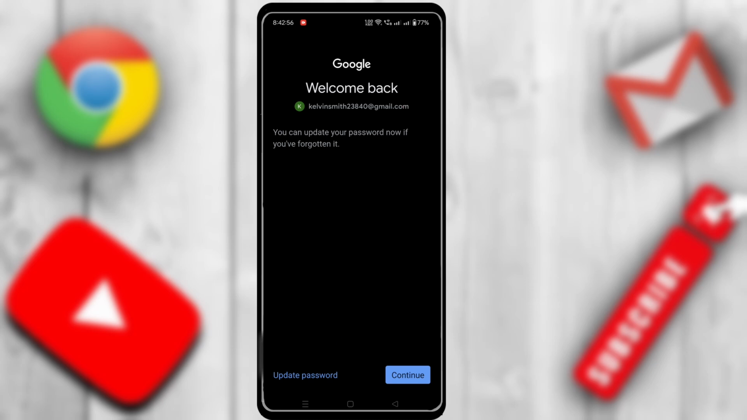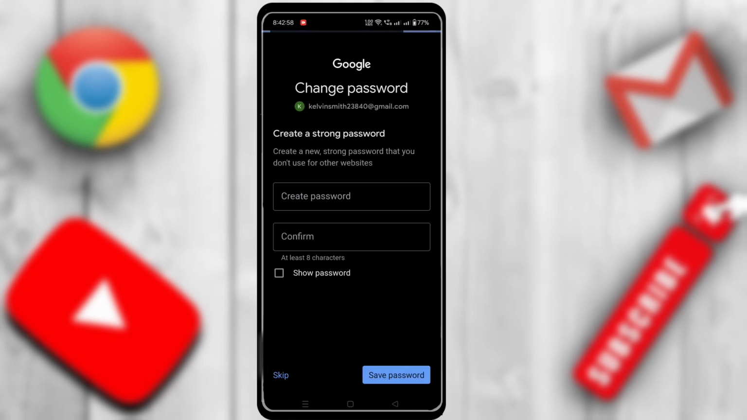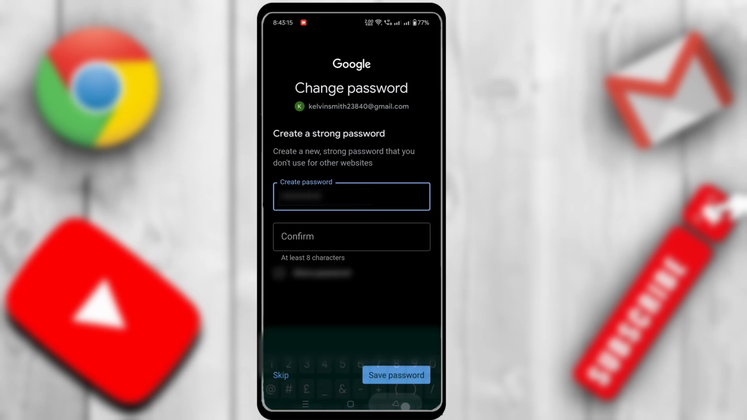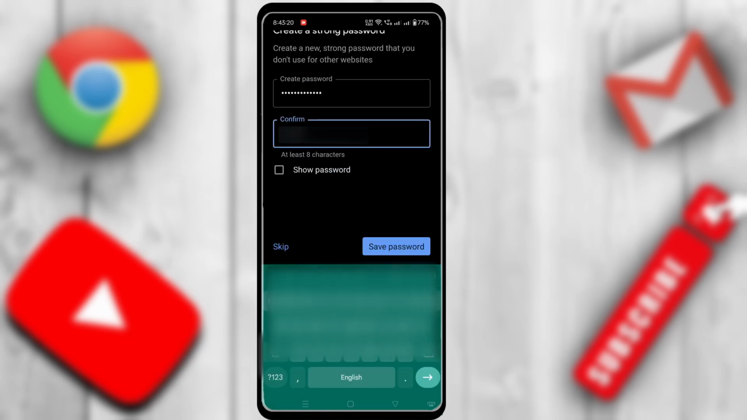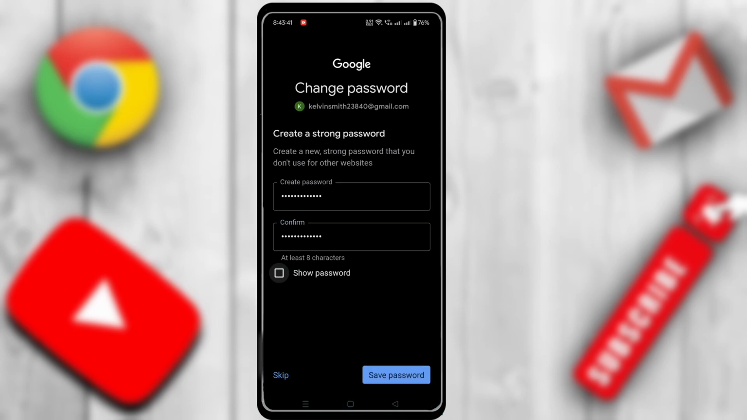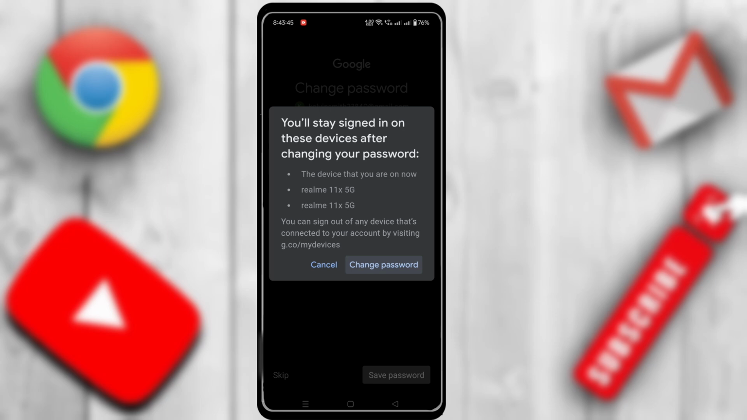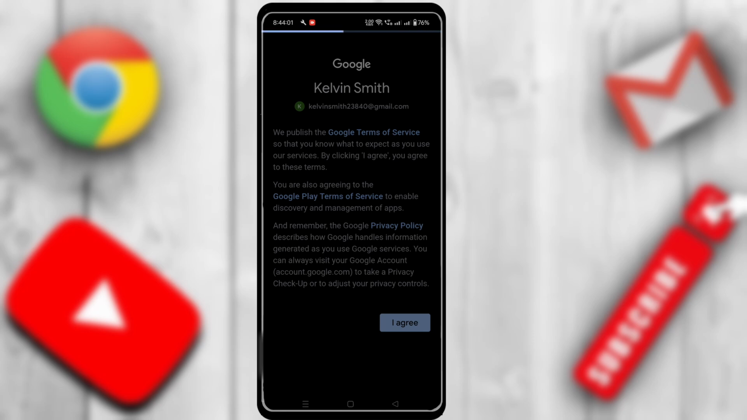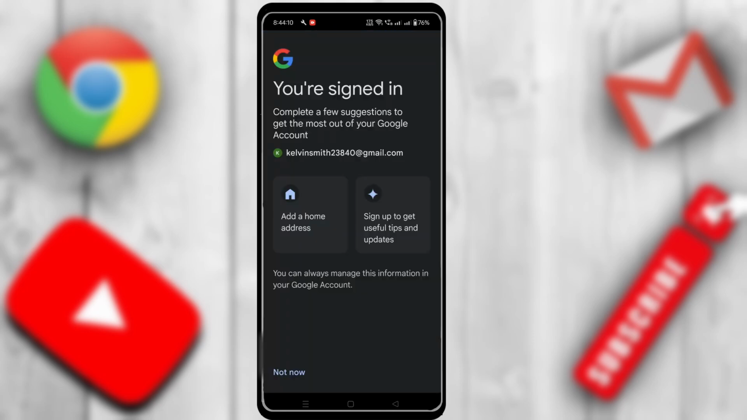Now you click on the Update Password option on the left below to change the password. Now create a strong password here and then enter the same password in the confirmation box. Most importantly, note down your password somewhere or just take a screenshot, which you will use for future logins. After that, click on Save Password at the bottom right. In this pop-up page, click on the Change Password option, and lastly, click on I Agree button. Now all your steps are completed, and you are logged in on this device.